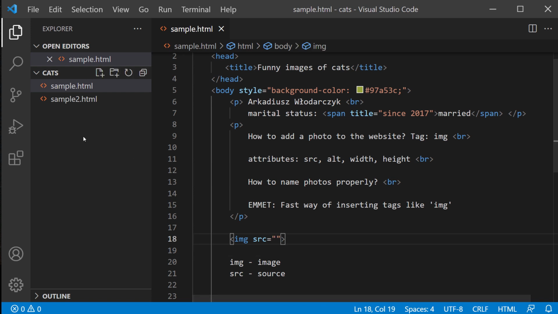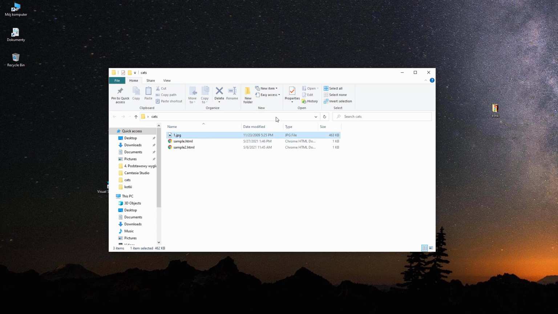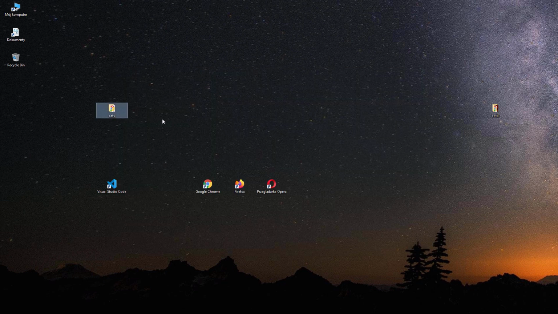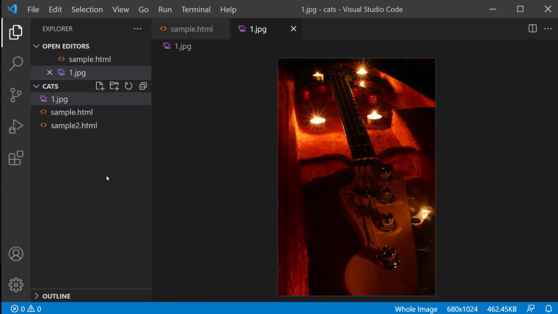And well, where is our image? First we need to put it into our folder. As you can see, we have got here, for example, the one.jpg, and we can put it here. So just move it to the cats like this, or you could just do it like this. Just move it to our editor and move it here. And as you can see, it's now here, okay?